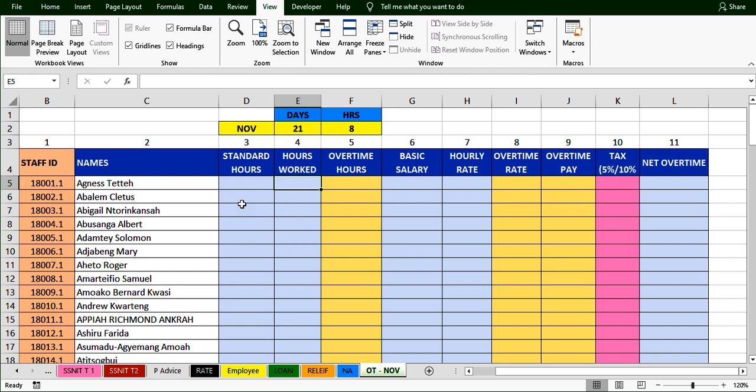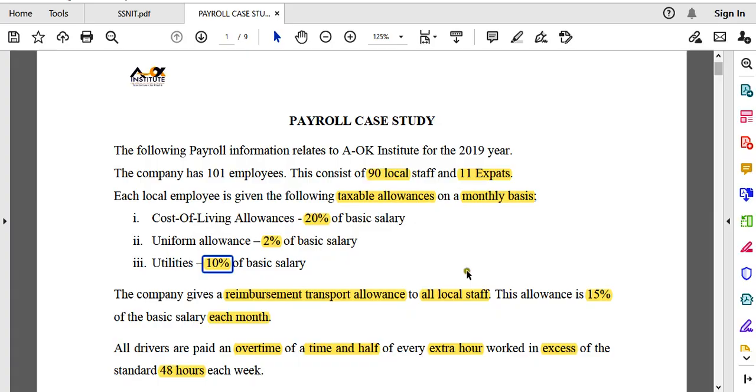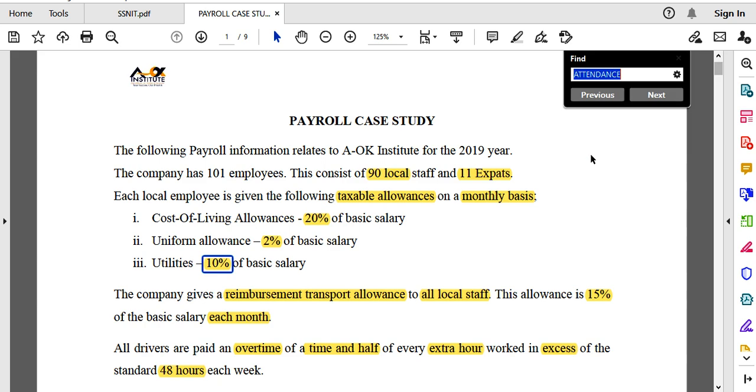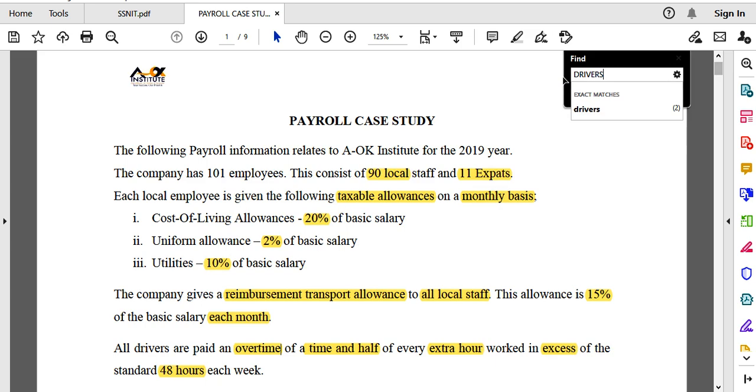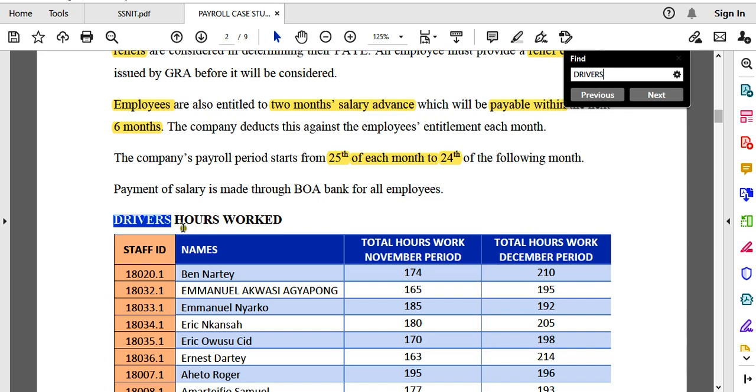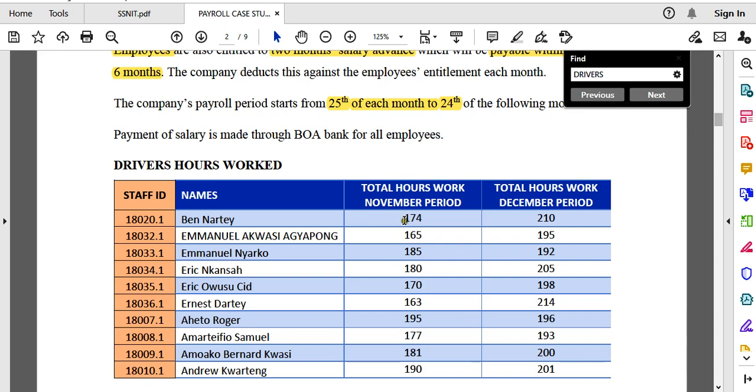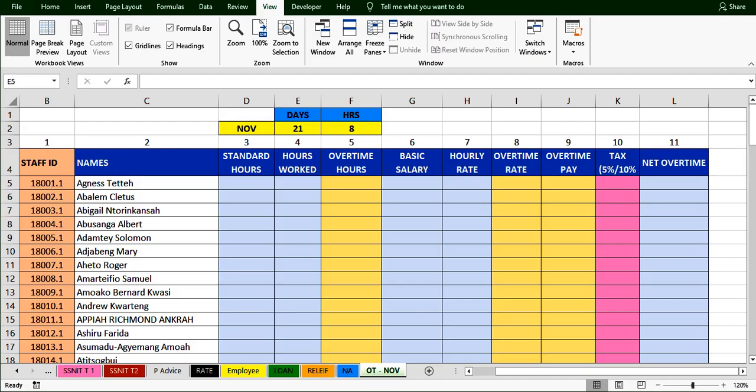So we can go back to the question and look for overtime first of all. I think this is not giving me what I want. Let me use drivers. Okay, so these are the hours that were worked in November. So we will use these hours as the actual hours worked for these drivers. Apart from them, for the other employees we will use the attendance multiplied by the number of hours that you expected to work in a day.